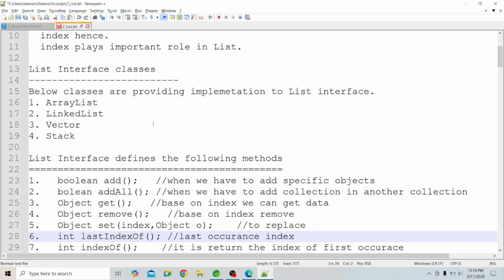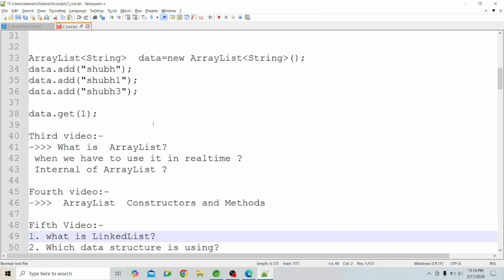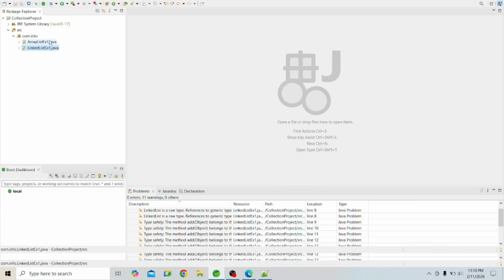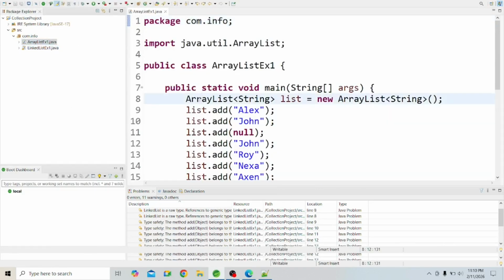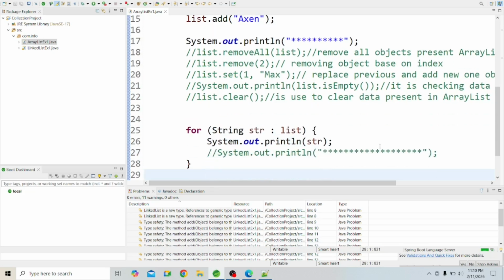Then we saw the list interface methods which are present, like add all, get, remove, set, last index of, and list iterator. Then we discussed how to create the object of array list, how to get the data, and how to iterate the data. We already took some examples for the array list, and saw some methods present inside the array list, like remove all, set, clear, etc., and how to iterate the data using the for loop.